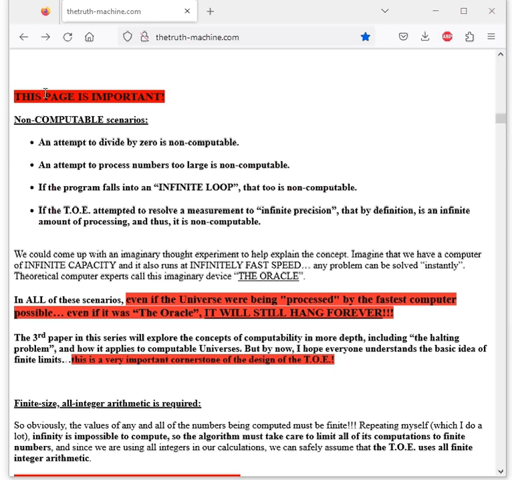And here what I'm doing, I'm listing the scenarios of non-computability. And again, we're not talking about physics yet, but if the universe results from an informational source, like a program, then the program has to run, okay? So we have to make sure this stuff all works, and we have to make sure it's computable. So we have to consider what non-computable scenarios are, and we have to avoid these. Okay, here they are. Number one, an attempt to divide by zero is non-computable.